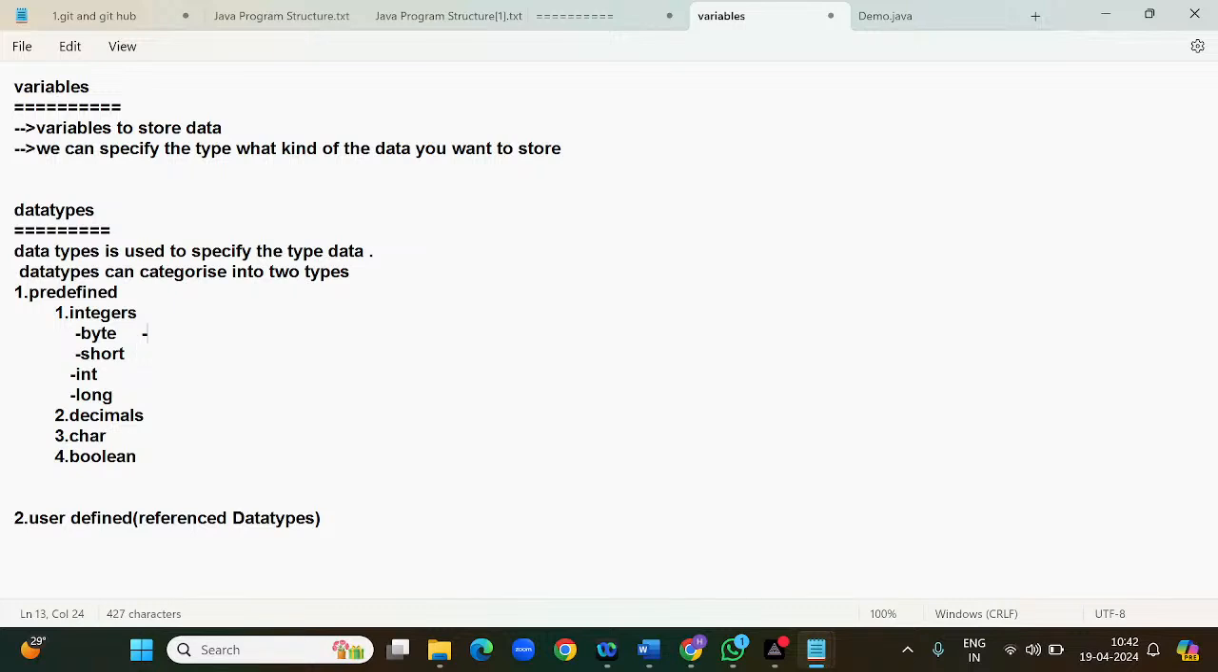So these are categorized based on the storage capacity. Byte can hold only limited storage, there will be a range, I will show the range also. The byte has limited capacity, and short has limited capacity, and int has limited capacity.